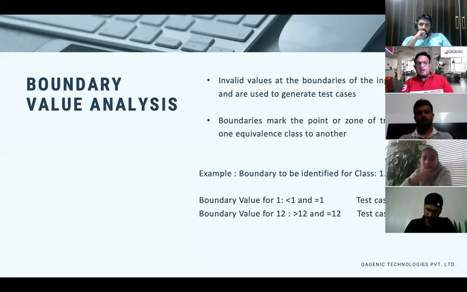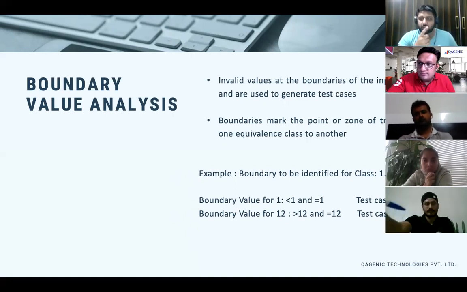Okay, why do we need to do that? Why not test every value here? We have the age field of 18 to 65. Let's start from 16 and test all values till 66. Because of two things: it would be very time consuming, and whenever we put a condition, it would be at the boundary.